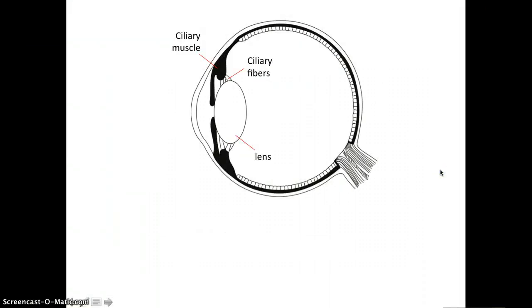So the last question we're going to look at in this video, and this will take a couple of slides, is how does this process work? How does the lens change shape? Because the lens itself is just this clear material. It can't change its own shape. Something must control it. The thing that controls the lens is the ciliary muscles, which are connected to the fibers.